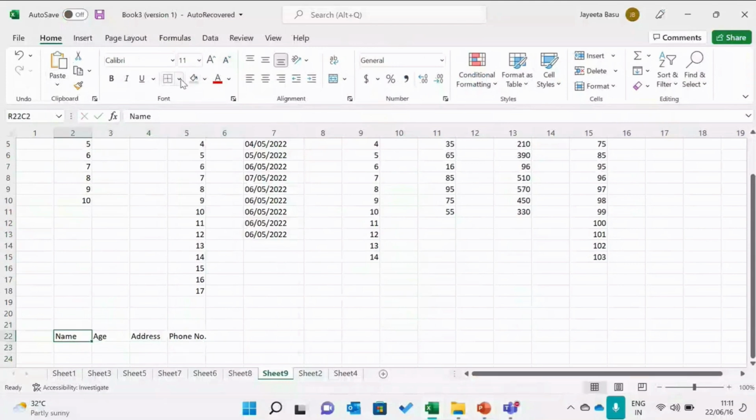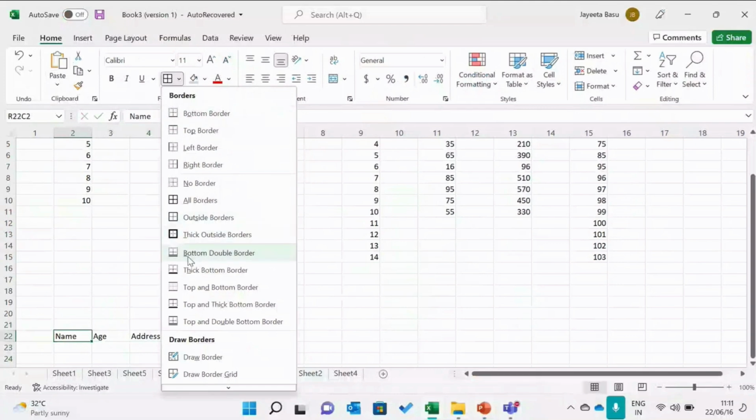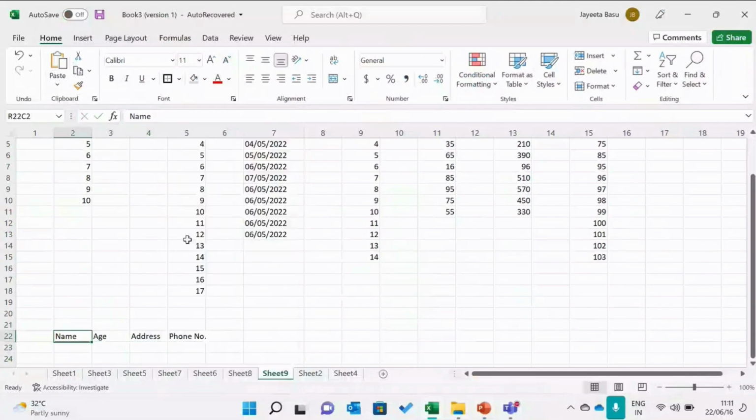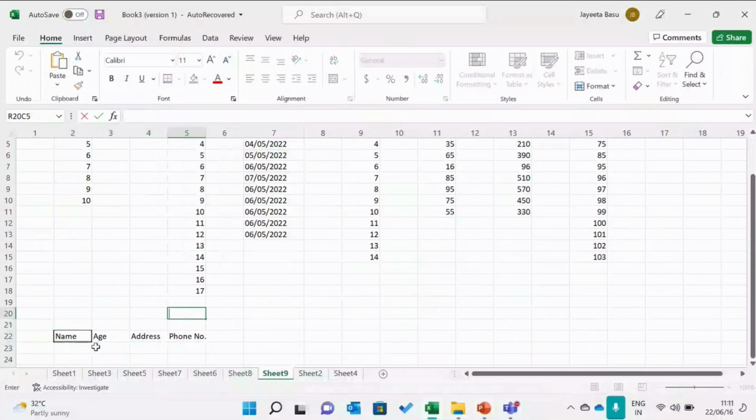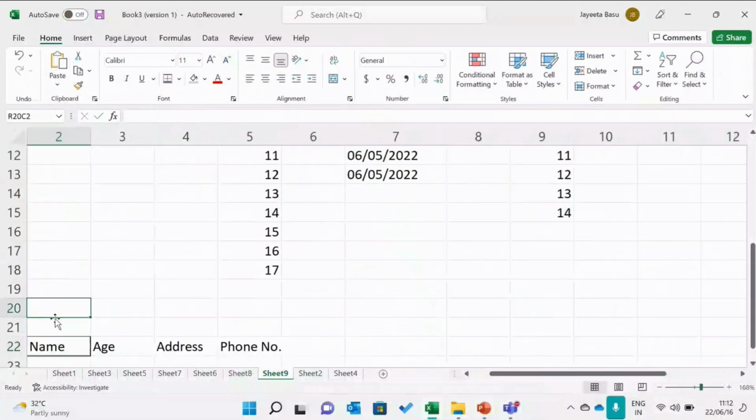But if I select this and I add, let's say, all borders, then there's a border here. Let's say I put a thick outside border. Then it becomes a thicker outside border. I can also customize it and put a double border if required. As you can see, there is a double border here. Let me zoom into this part. If you see, there's a double border here, right? So this double border can also be done.